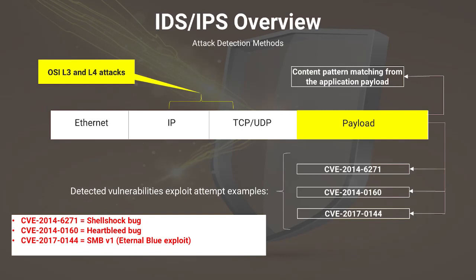It's Shellshock, the Heartbleed bug, SMB, the EternalBlue exploit, which is responsible for spreading malware throughout your local network. And there are also some IP level and TCP and UDP level attacks, for example, on the IP level with some fragment manipulation, on the TCP with some TCP segment overlap manipulations, etc. So there are some attacks on these lower levels of the OSI stack.